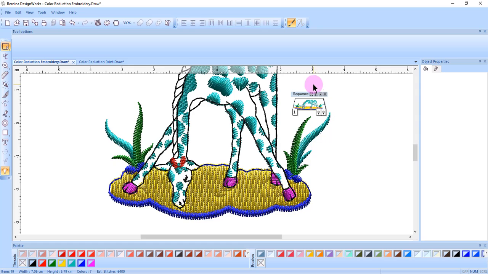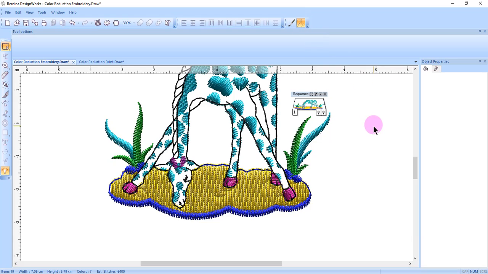This is one time when you will notice a difference between draw mode and stitch mode. In draw mode, the vector color shows. However, in stitch mode, the color has been changed to the new thread color.